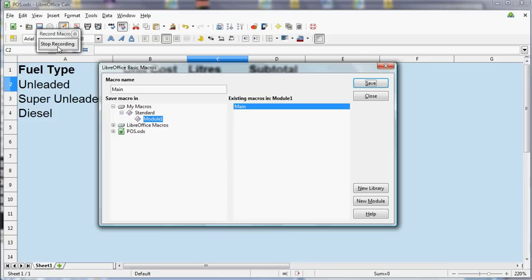LibreOffice is different from Microsoft Office in that you get a choice of recording your macros and storing them either centrally or in the file. If you want to send them to other people, or obviously in your case submit your file, what you need to do is save them in the file, otherwise the macro won't go with the file when you send it. So it is a bit of a faff compared with Excel. So what you need to do is select the file at the bottom. So POS is the name of my file, which you can see from the top of the window there.